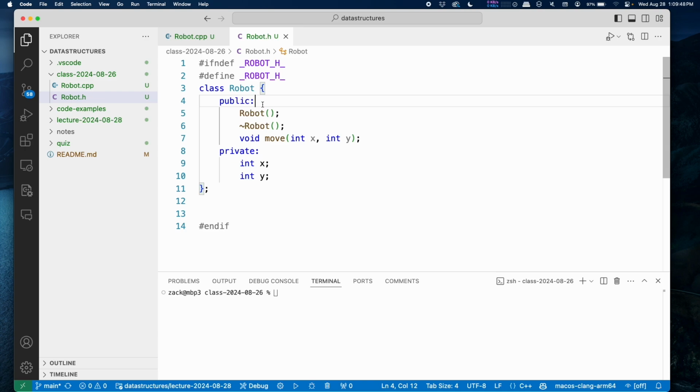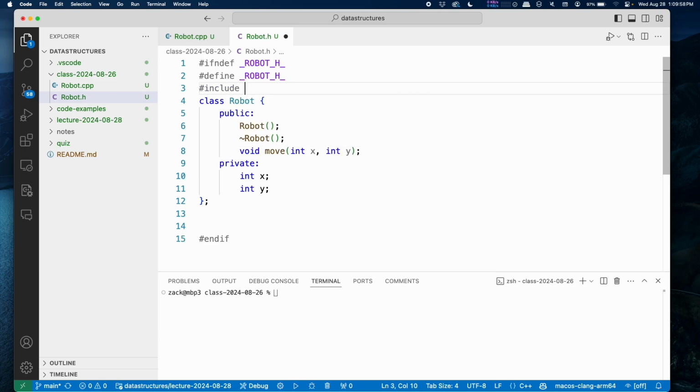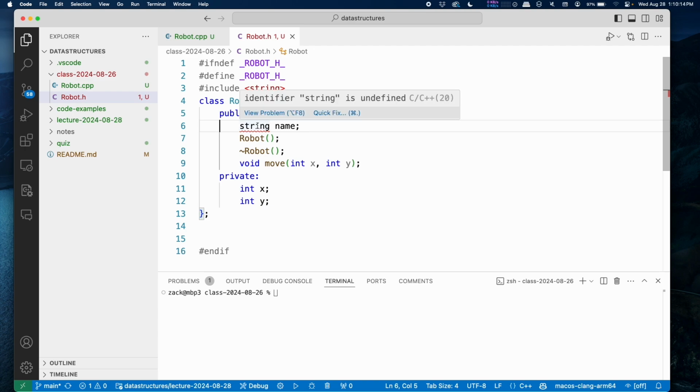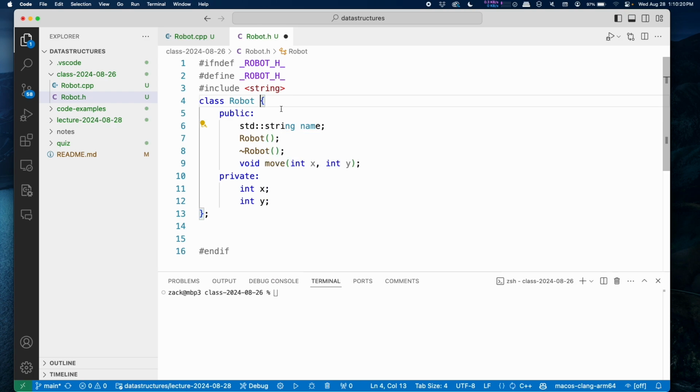What I want to add to this header is a name for the robot, so whenever we play with them, we can keep the objects straight. I'm going to include string so that I can do that, and I'm going to put it as a public field. I'm just going to call it name. It's going to complain at me. Let's see. Try std::string. Okay, there we go. We weren't using the namespace. So we're just adding a field that's the name of the robot.